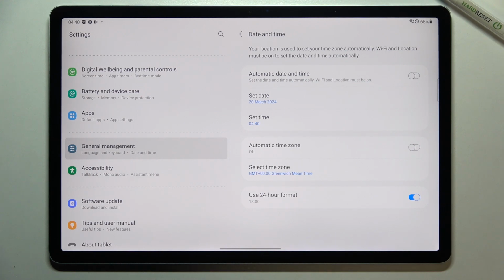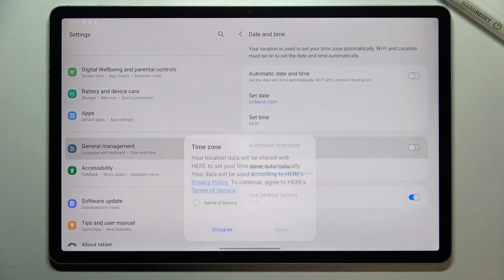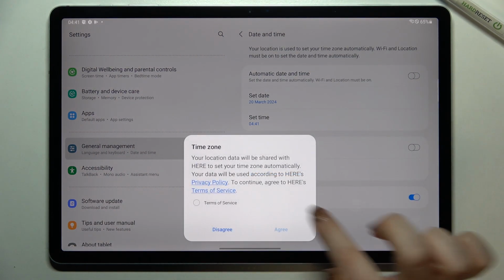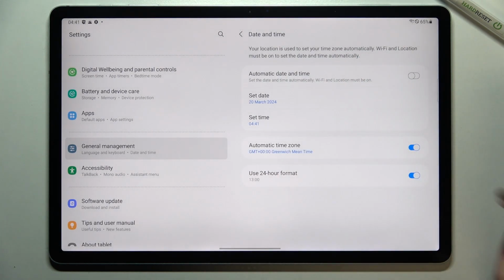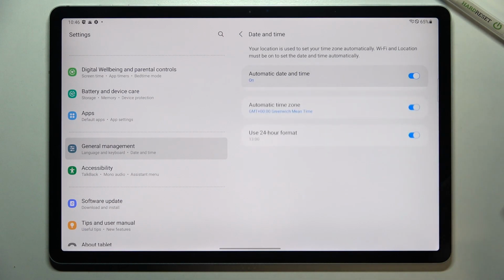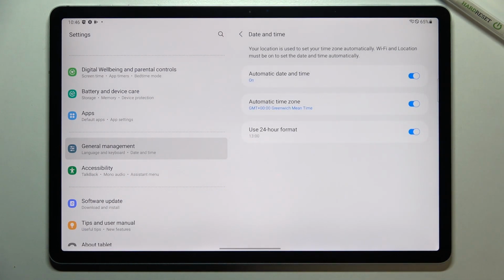So actually this is it. This is how to customize the date and time. And of course, if you'd like to get back to all previous settings, just tap on the switcher to use automatic time zone, and here to use automatic date and time.